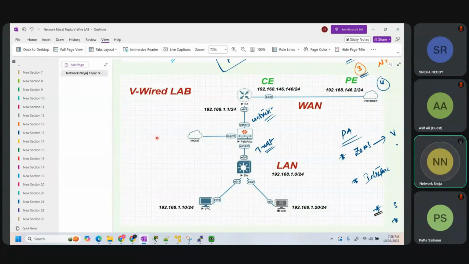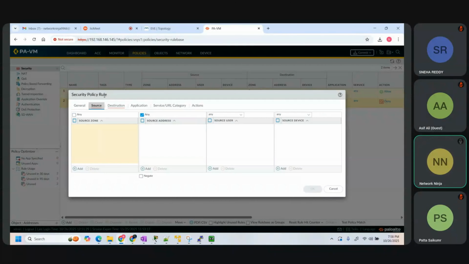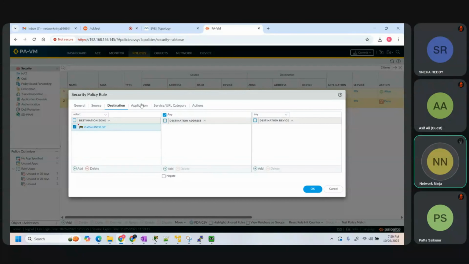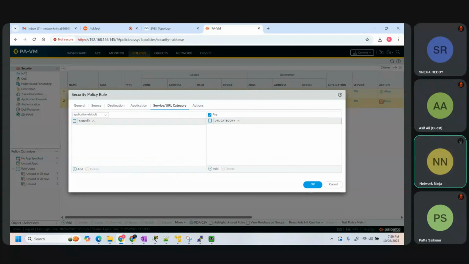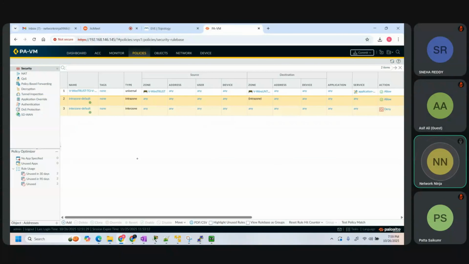So whatever nomenclature you are taking in the policies, take a proper naming so that while you are troubleshooting, it will help you. So I'm taking the name as from vWire trust to vWire untrust. Everything is fine. Rule type is universal. Source will be vWire trust. And the destination will be vWire untrust. Application any, service application default, the action would be allow. Log the session when it starts and log the session when it ends. Done. So I have performed the policies as well.